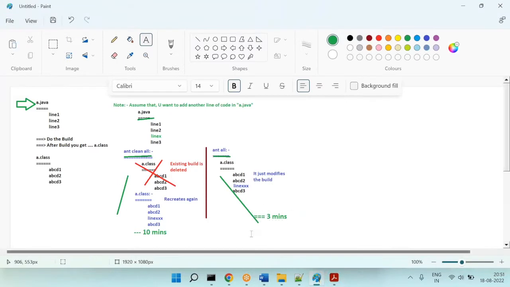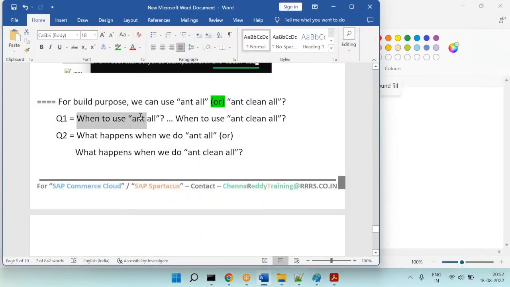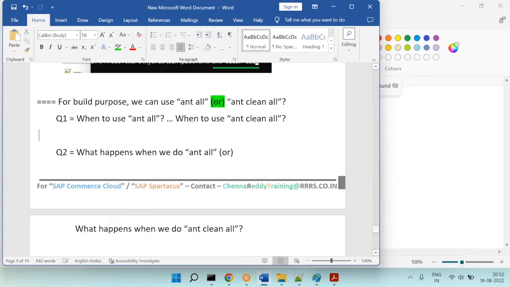So that means now you should ask one question. Okay, if it is taking 3 minutes, why can't I use ant all every time? Why do I need to use ant clean all? Or the question is, when to use ant all and when to use ant clean all? So the answer is, if you are doing it for the first time, better do ant clean all once.